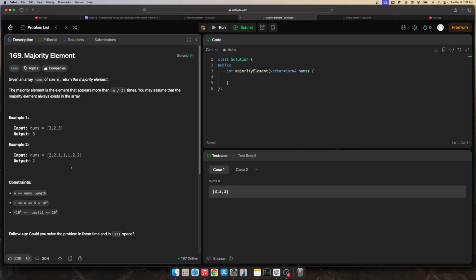So they are asking, could you solve this problem in linear time and in order of one space? Trying to say order of n time and order of one space, no new array, and no n square or n log n kind of thing, right? The question is, if an element exists more than n by 2 times, that we want to know.